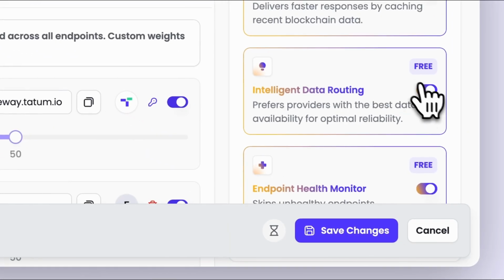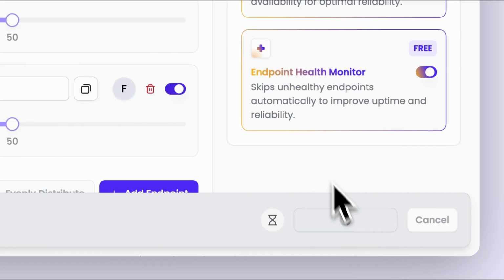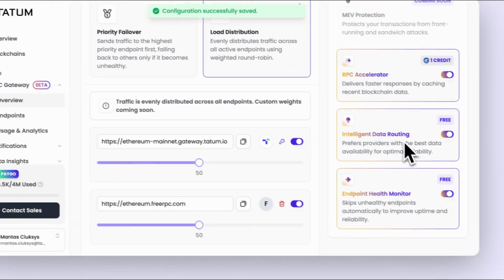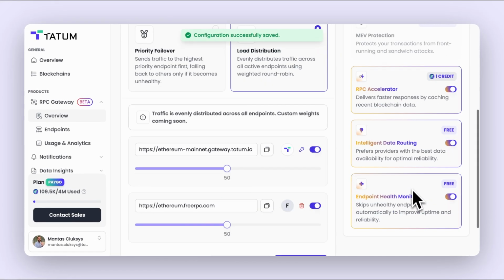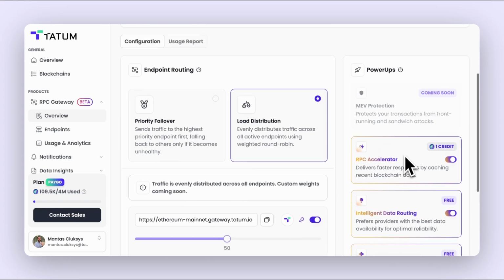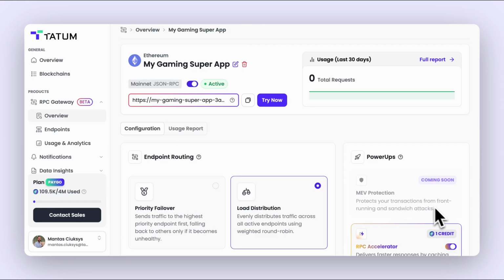Like here we have intelligent data routing that ensures every RPC request is always sent to the best possible endpoint based on real-time blockchain data quality, not just uptime. And MEV protection is coming really soon, guys. That protects your RPC calls from sandwich attacks and of course will be available on chains where MEV protection is possible.